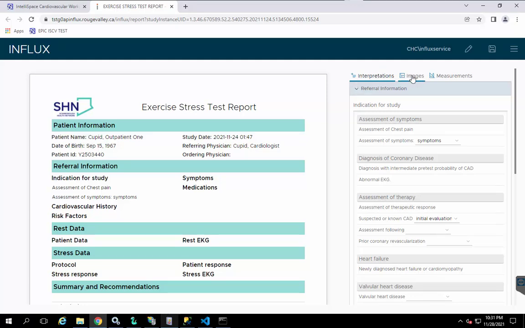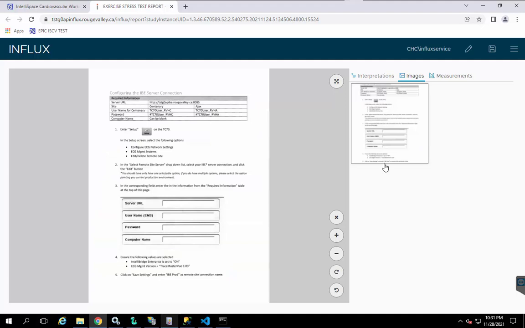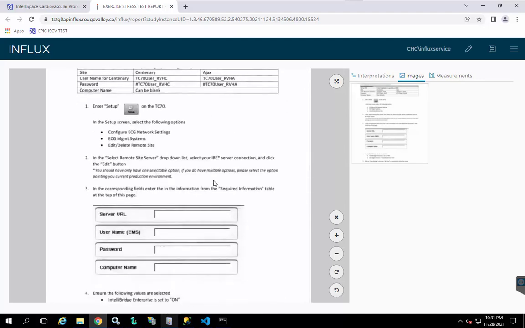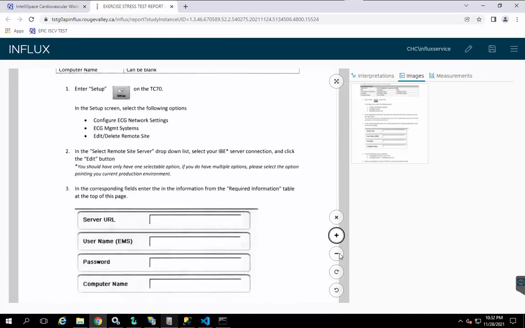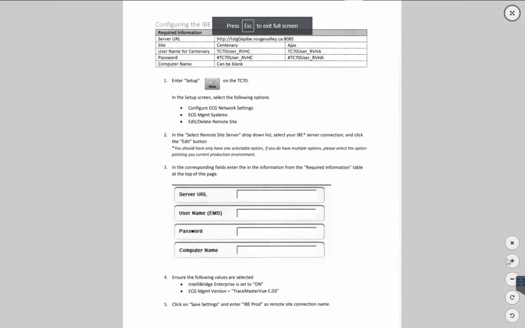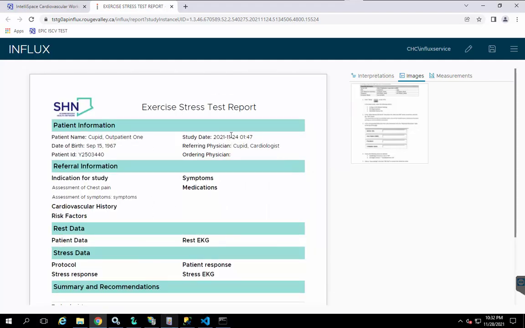Moving on from the interpretations is the Images tab. Under the Images tab, I get a view of the images that were sent over from the machine. Clicking on a thumbnail of an image allows me to expand it and view it in full screen. I can use the mouse wheel or the plus and minus signs to zoom in and out. It also gives me some image manipulation functions such as rotation and the ability to go full screen. When I want to close the image viewer, simply clicking on the X or close button will close the viewer back to the report screen.